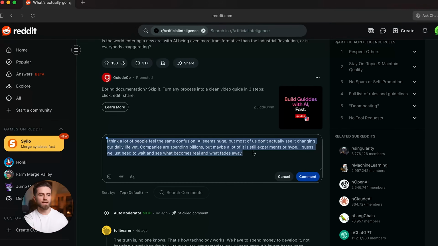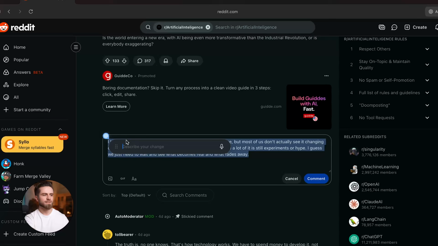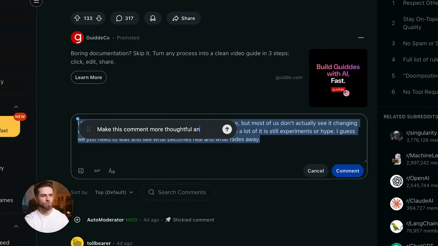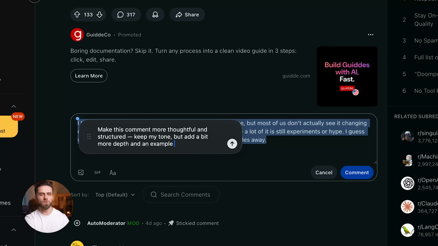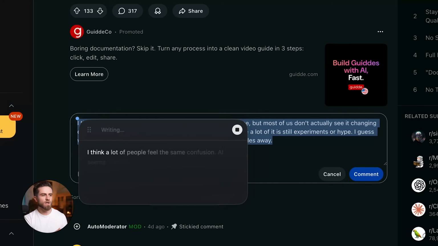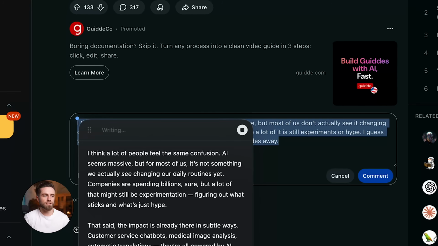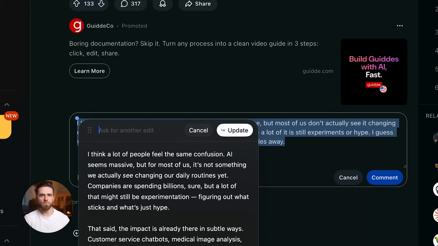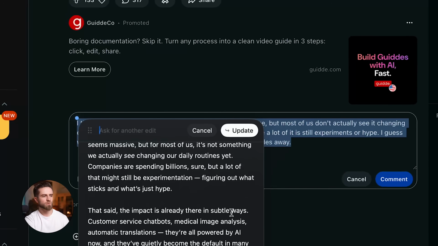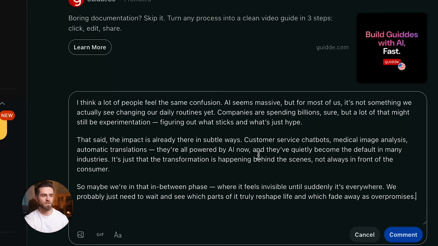Highlight the text, click the OpenAI button that appears, and tell it what I want. Make this more structured and add specific examples. Watch! The AI rewrites the comment right inside the Reddit text box. Better structure, clear examples, professional tone, no tab switching, no copy paste. The text updates in place.